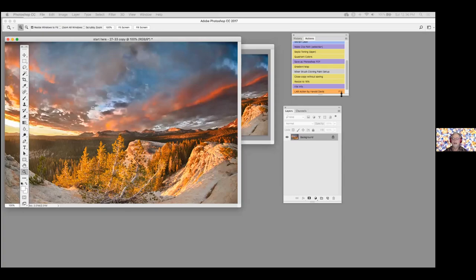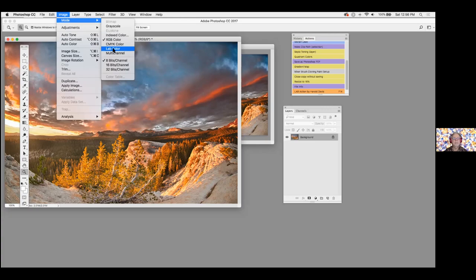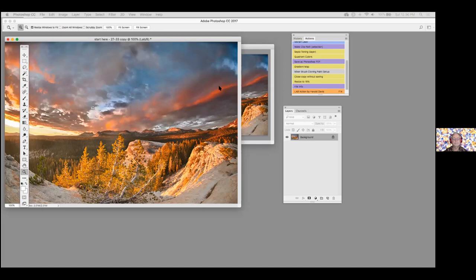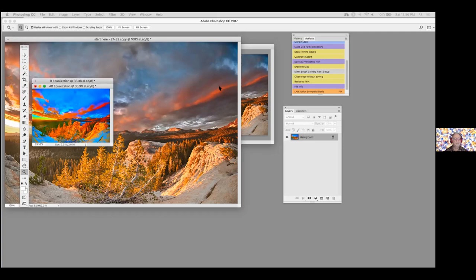And I'm going to run my, better remember, put it into LAB. And run my action. Basically, however, the only thing I'm really going to be interested in here is the B equalization and the A equalization and the L equalization for this image. And so let's pull them out.